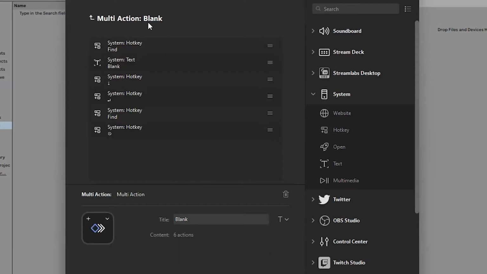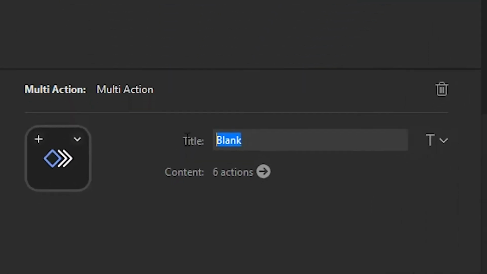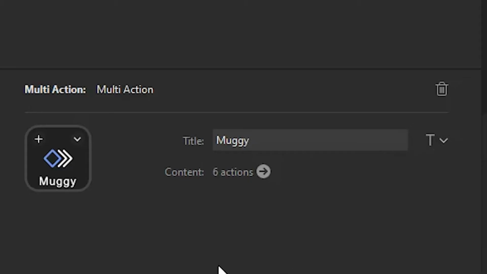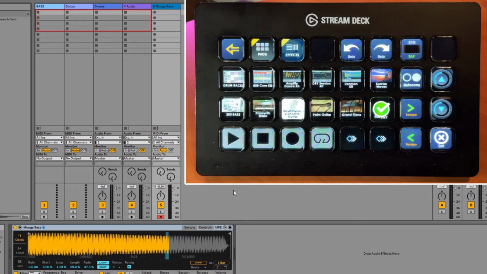So we'll go back to the main page here, and I can now name this. I can call it Muggy if I like, and I'm going to turn the text on so that the title shows. That's if I don't have my own icon ready, or if you want to find an icon of a bass guitar that means something to you, you can certainly drag and drop it onto your icon tray here. Alright, so we go over to Ableton here, and by pressing that button we'll be able to apply our Muggy Bass. And there you go. It overwrote the track that we had selected and put the Muggy Bass in.